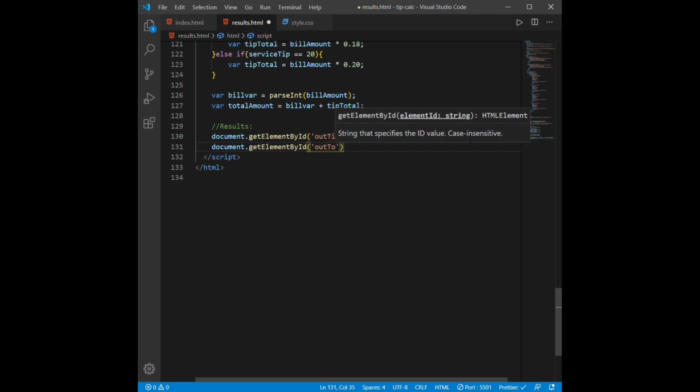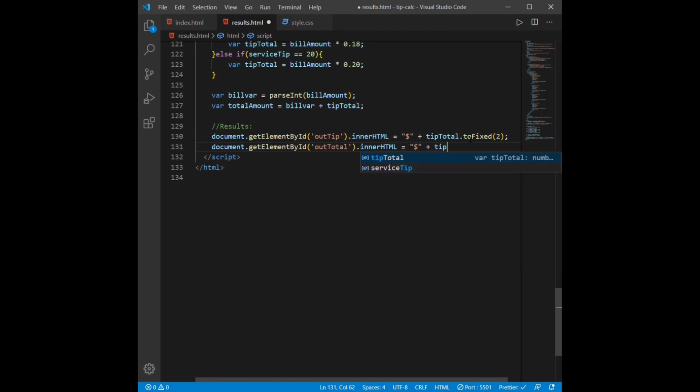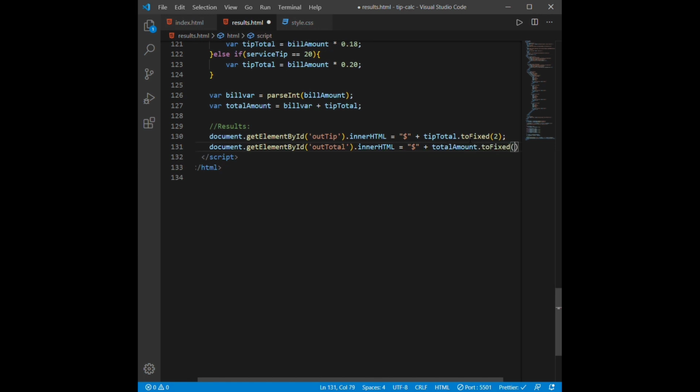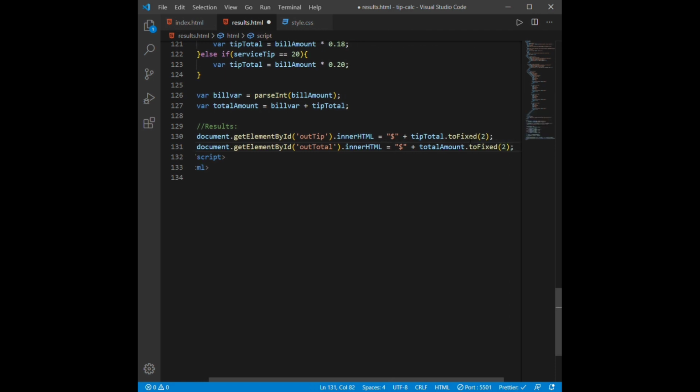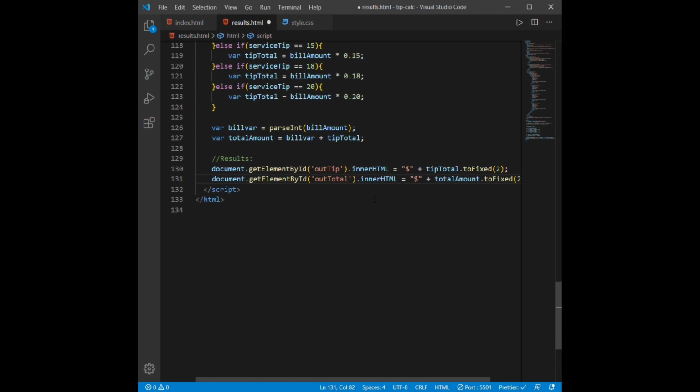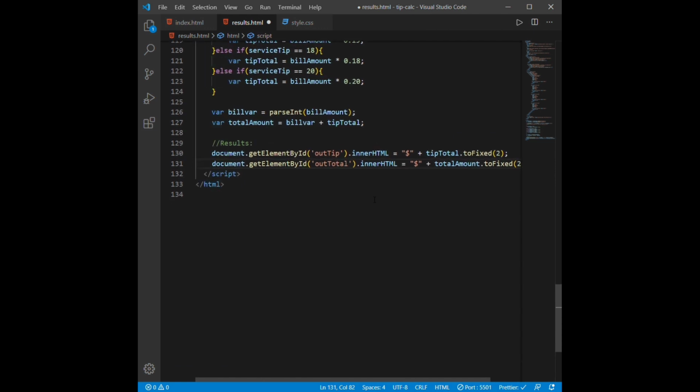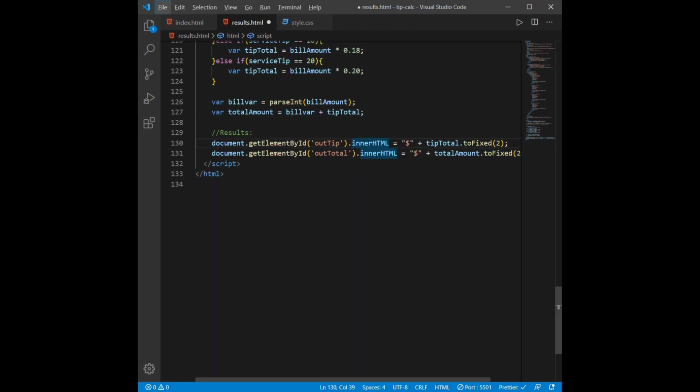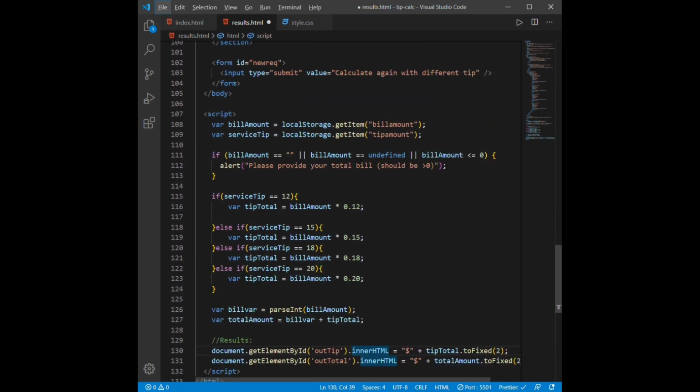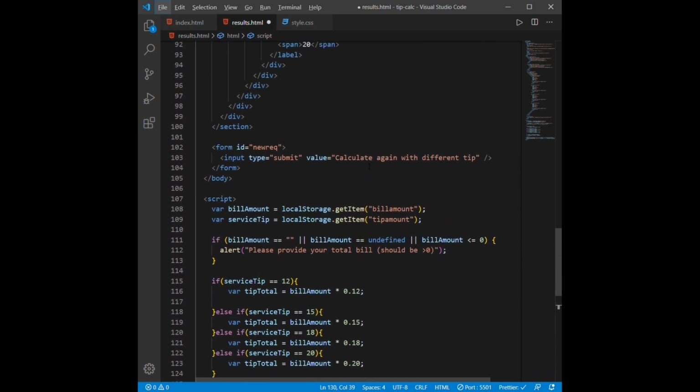So document.getElementById outTotal .innerHTML should be equal to, let's say, dollar, and this time it's totalAmount. So totalAmount.toFixed, and we just need to display two decimal points. So toFixed(2). You can do whatever you want to. So now let's just work on the new button we have. So if I scroll up, let's see. Yeah, the ID of newRec.